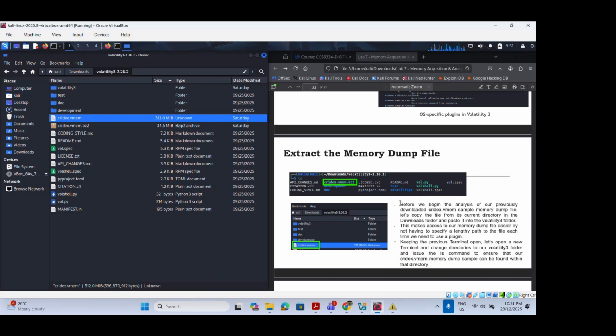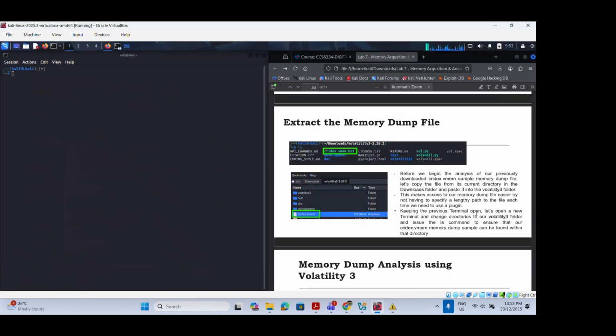Okay, once you have this, you keep your previous terminal open. Open a terminal and change the directory to your volatility folder and issue the command to ensure that our memory dump is within that directory. This one already, maybe you can have a new terminal.